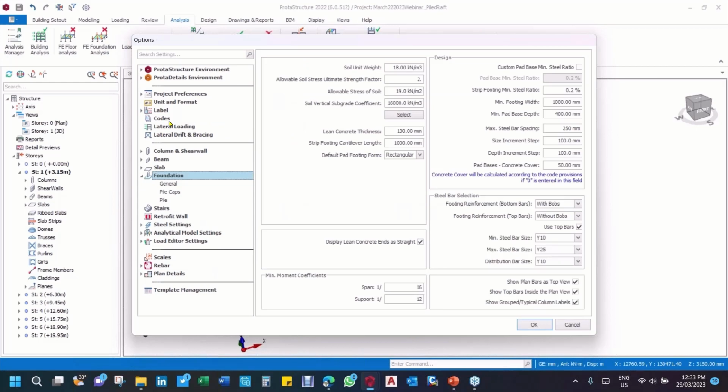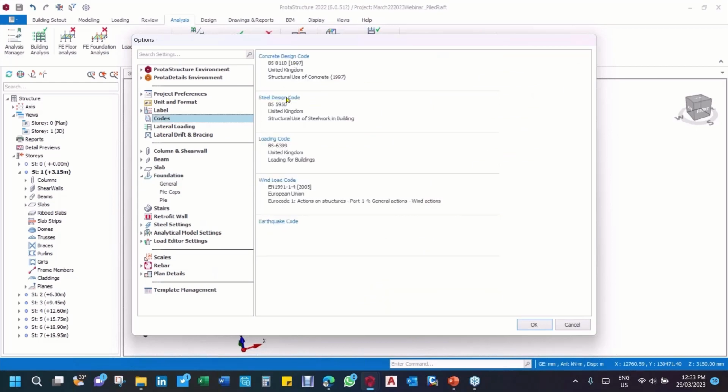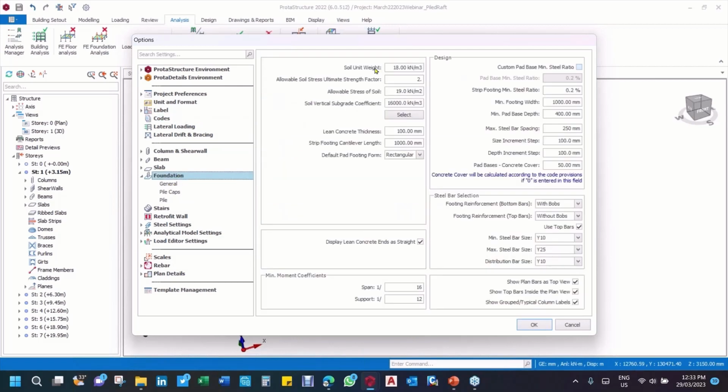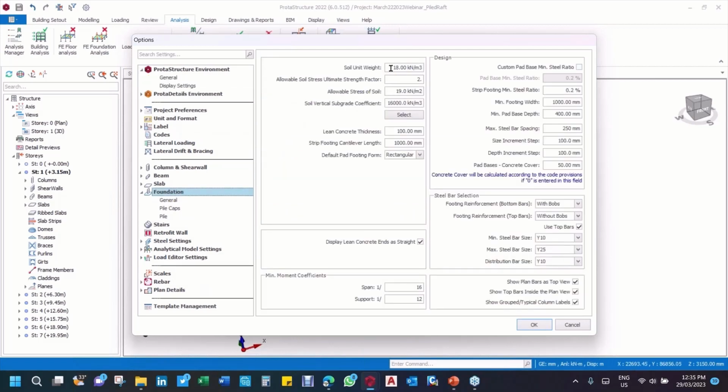So, okay, let's check the codes. The relevant BS code is fine, and Eurocodes are good enough too. So we go to our foundation. From the foundations, most of this data is gotten from the soil report. So please ensure you do the right thing: for every project, you must carry out the report.